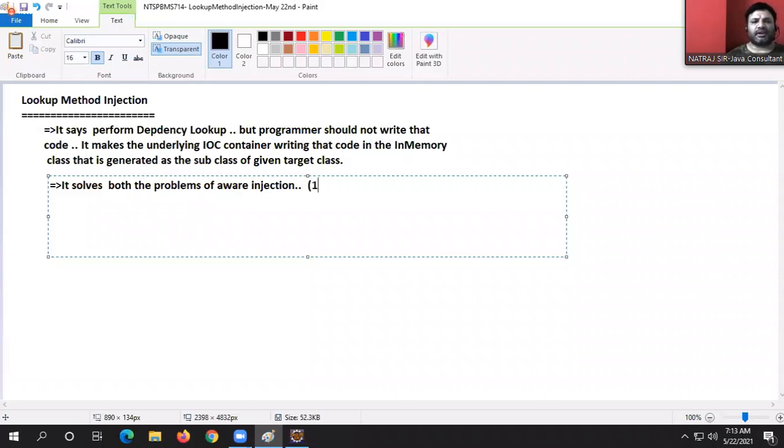What is the first problem, guys? Invasive behavior. Next, visibility of the dependent class bean ID and the injected application context object problem. Yes, it will solve both problems, guys.